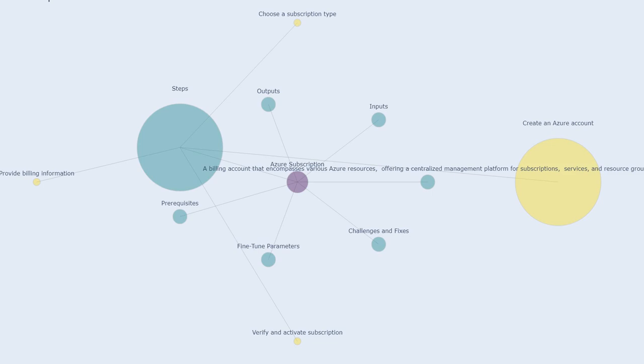Steps. Creating an Azure account is the initial step to access and utilize Azure services. This involves registering a Microsoft account or using an existing account to create an Azure subscription. It establishes the foundation for interacting with Azure services and resources. This process involves providing basic personal details, confirming email addresses, and agreeing to the Azure terms of service.